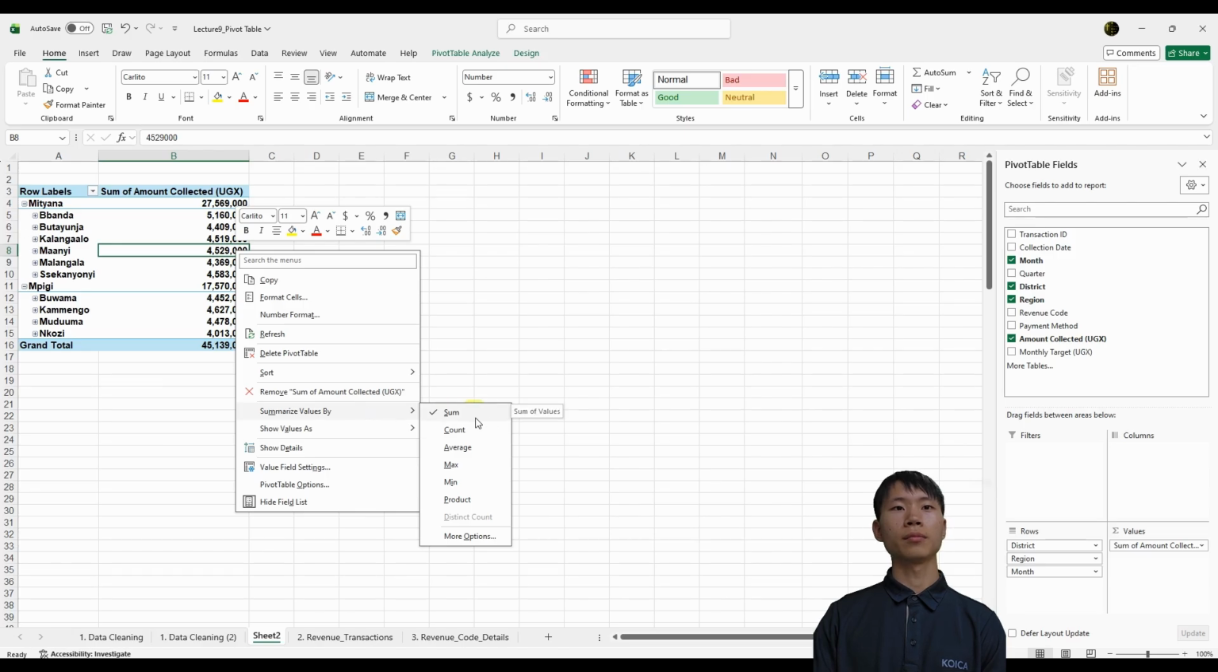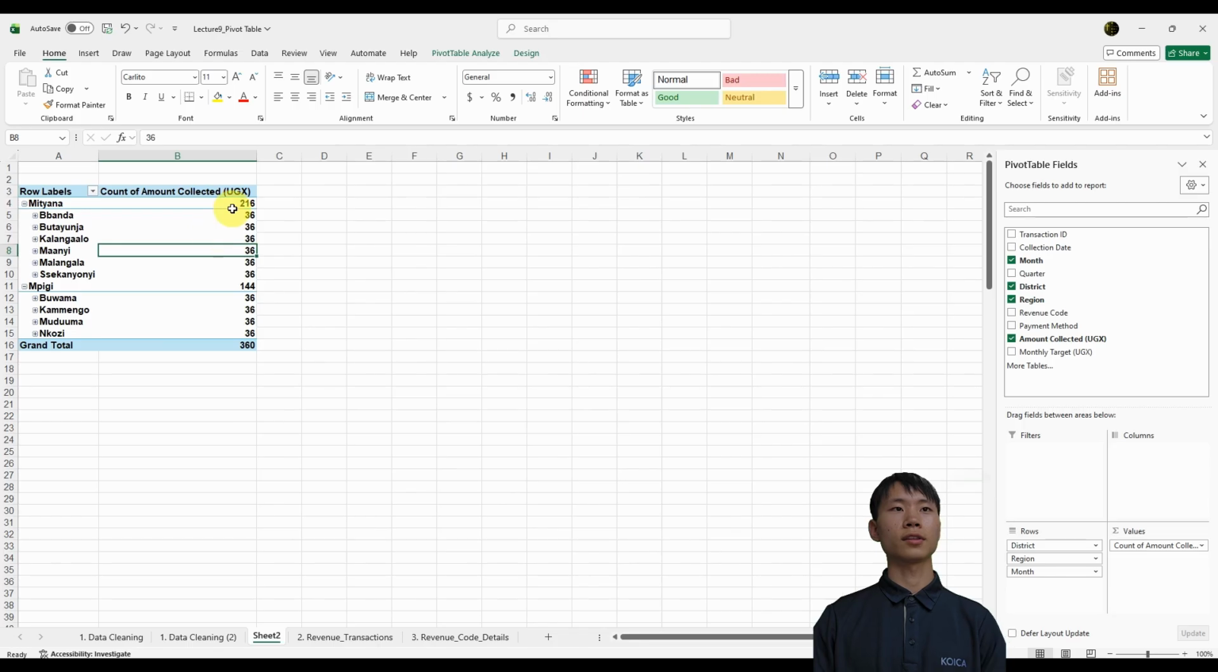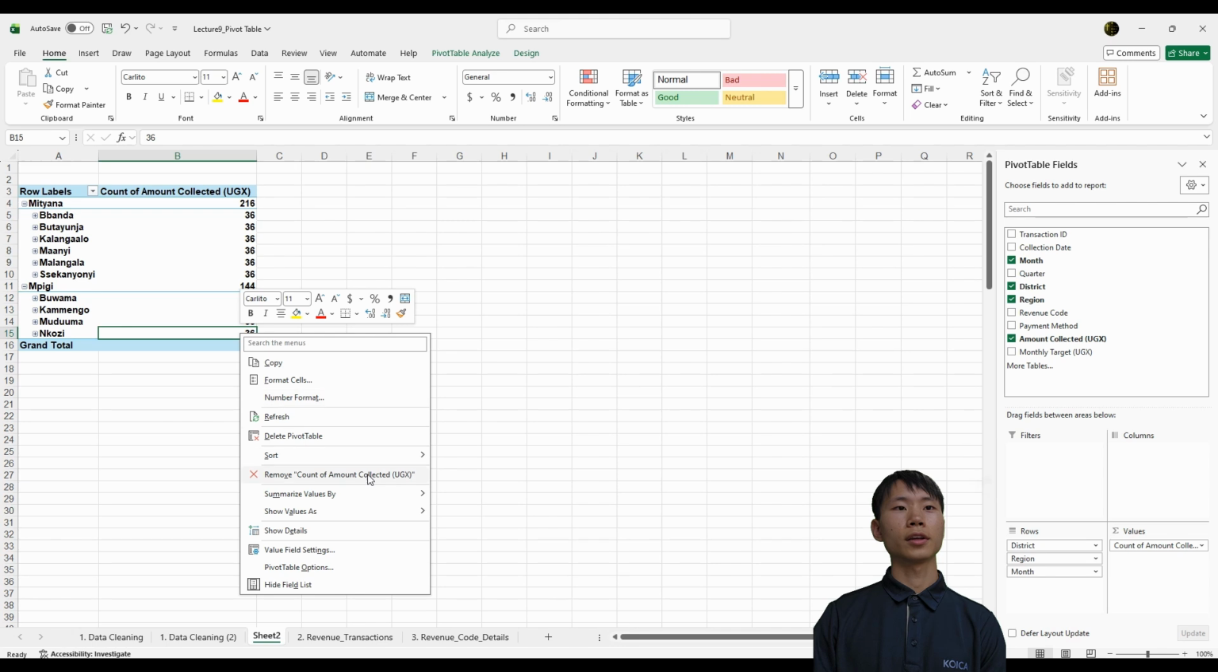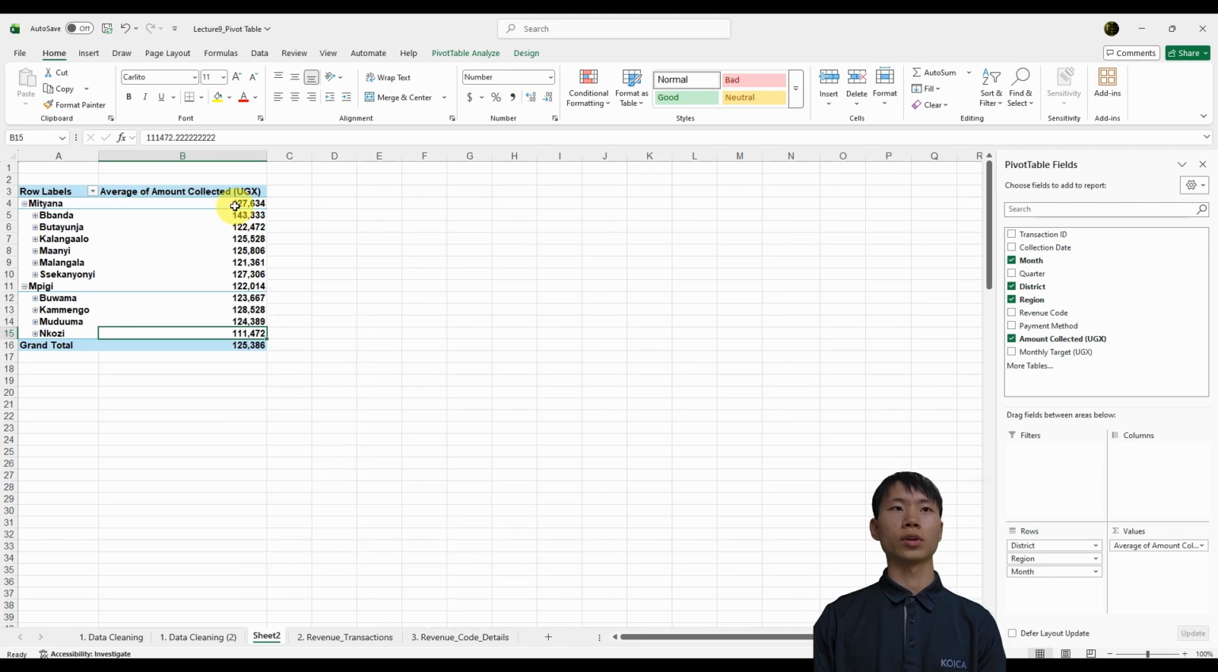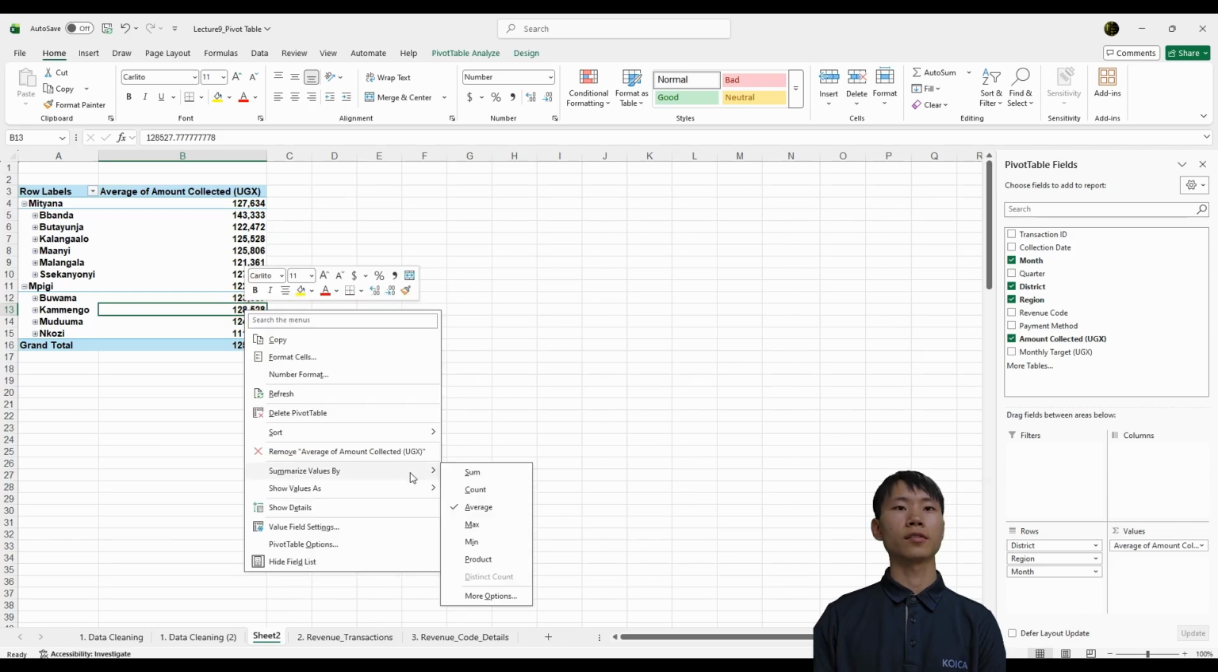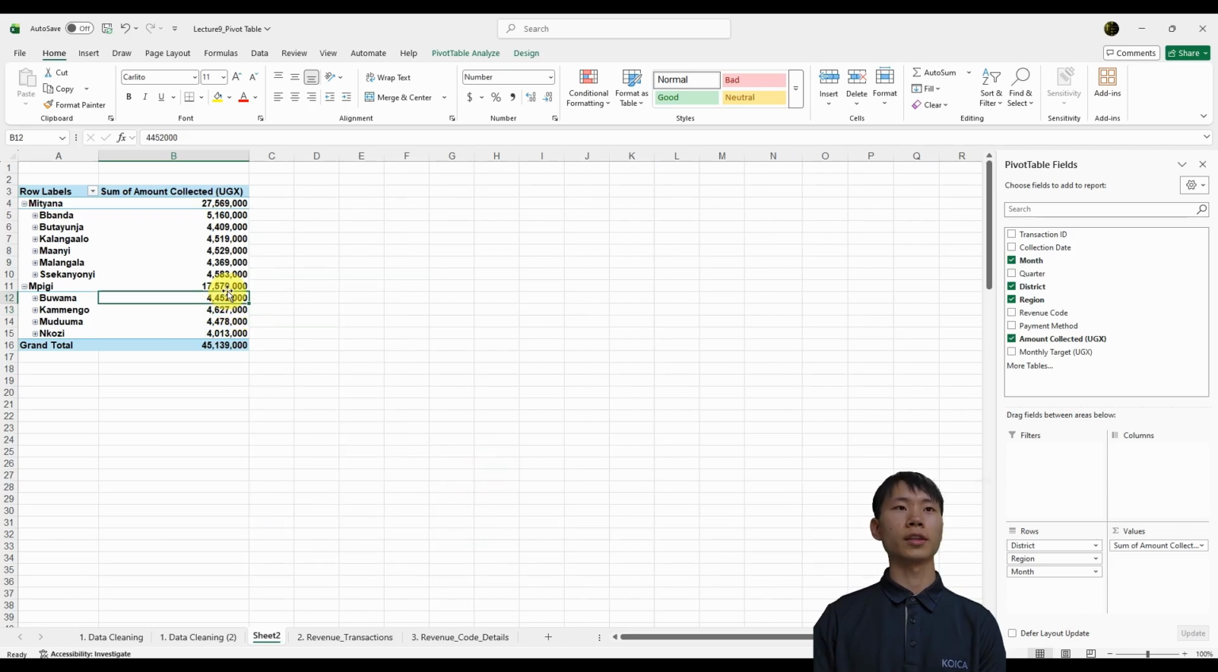Currently, it is set to sum, and this is the most reasonable way to look at the data since these are the amounts of the revenue. However, we can change it to count, and you can see that this is now representing the number of the data entries here. And maybe we can also change the value to average. And now we can see that these values are representing the average. Let's go and make this into a sum again.